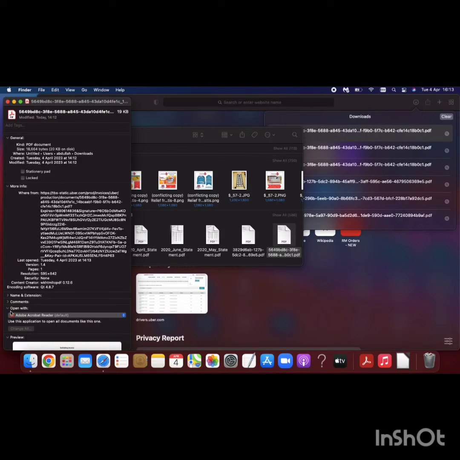And then here there's an option called open with. So you can open with Adobe, or you can open with Books, or you can open with Chrome. I'm just going to choose Chrome here so I can show it to you. Now after choosing Chrome, you need to hit change all, and then confirm it by clicking the continue button.